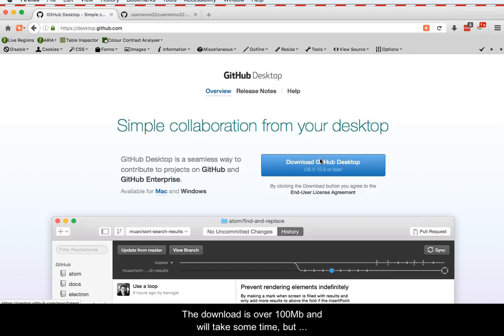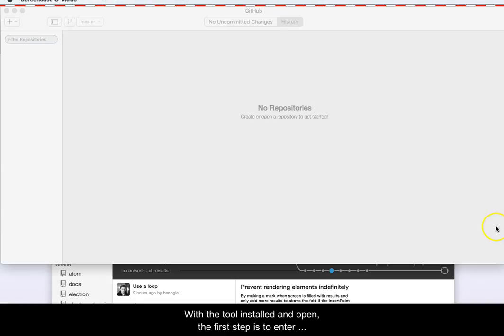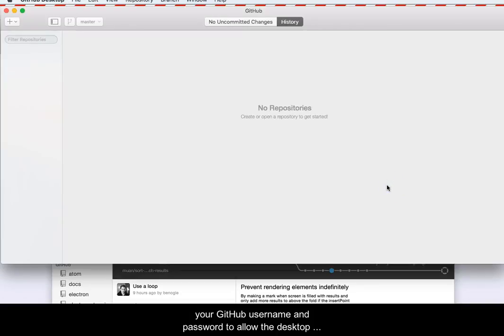The download is over 100 megabytes and will take some time, but the installation is pretty much the same as with any other tool downloaded from the internet. With the tool installed and open, the first step is to enter your GitHub username and password to allow the desktop tool to communicate with your repositories on github.com.